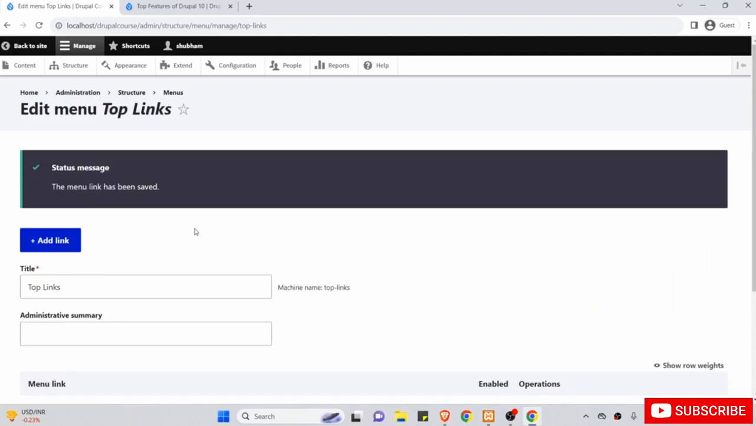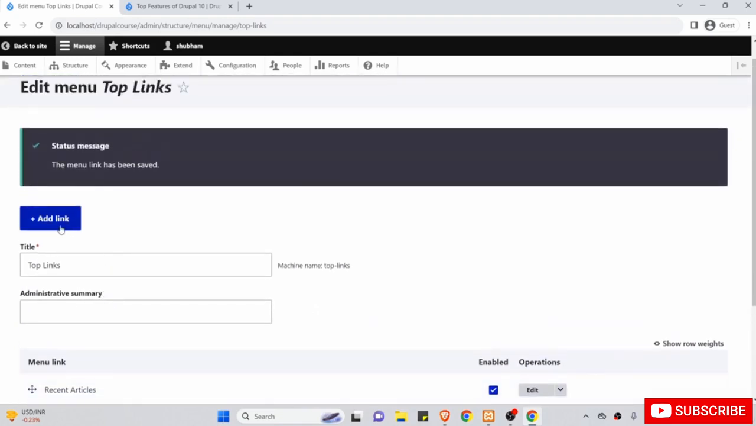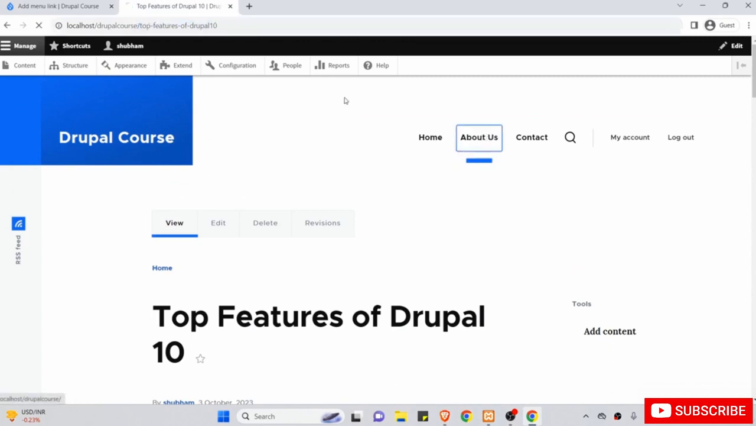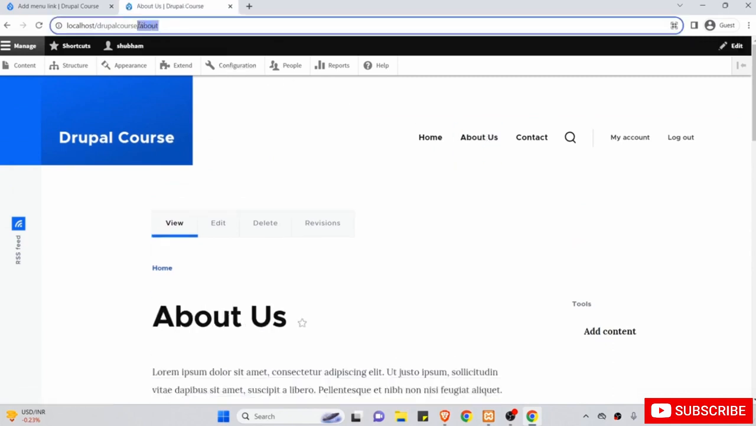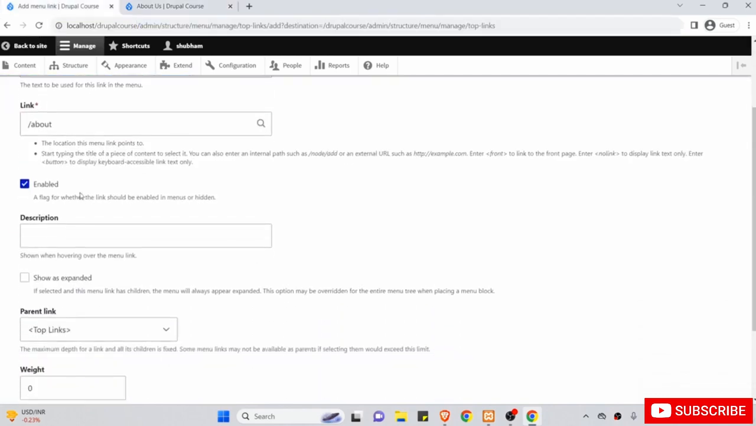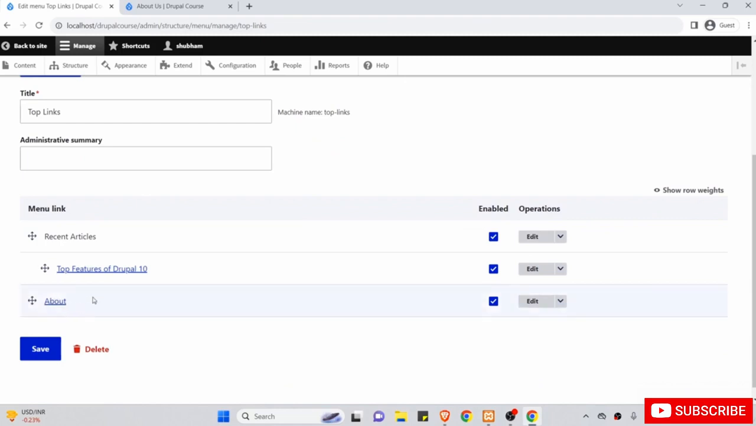Alright, so our menu link has been saved, and this is how you add a sub menu item to any link. Now let us go ahead and add two more links. So I will add the link for about us. So about, and I will copy the link of about us page. So let me go there and copy the URL alias of this about us page. So everything after this Drupal course, and then I will paste that in the link. After that I will make sure that this one is enabled, and the parent link will be top link, and in the weight I will enter 1 because recent articles has the weightage of 0 and I want this to be below recent articles. So let me enter 1 here, and then I will click on save, and now you will see that this about link is below the recent article.